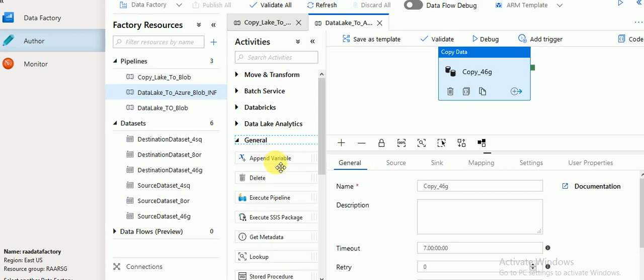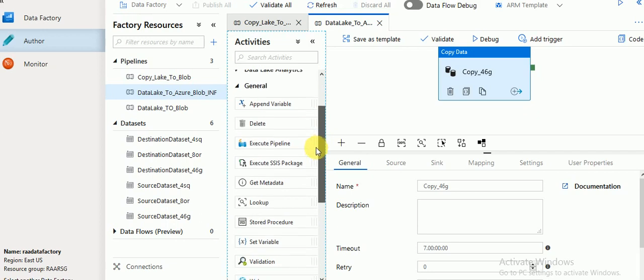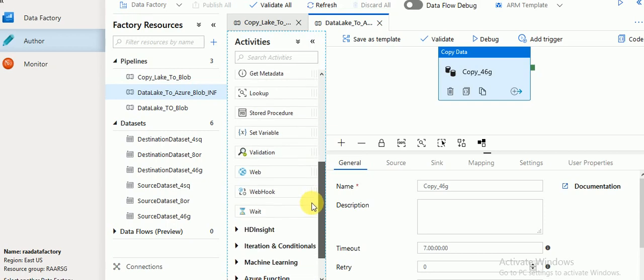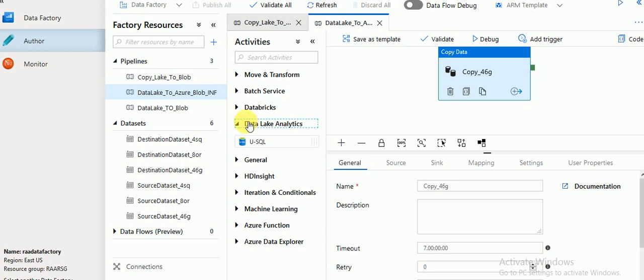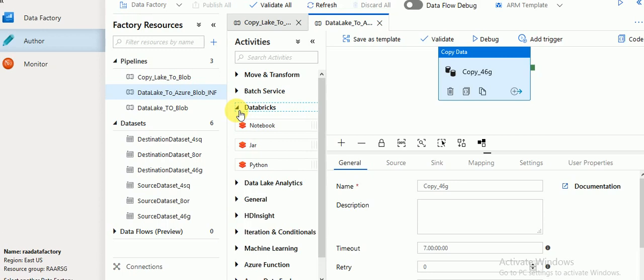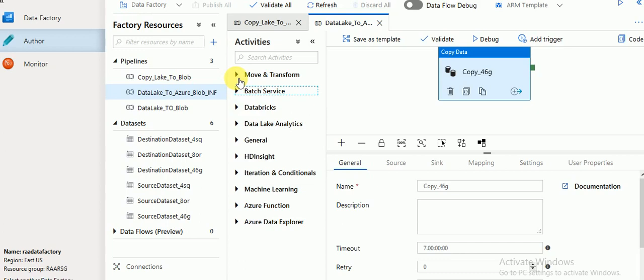Here you can see general transformations like append variable, delete, execute pipeline, execute SSIS package, get metadata, lookup, stored procedure, set variable, validation. So if you have multiple requirements, multiple pipelines, and want to call one pipeline within another pipeline, you can do it like this. Same thing for data analytics, SQL, and if you want to use Databricks as a notebook, Jar or Python, you can use batch services like custom code here. So these are all the activities they are providing in a pipeline.